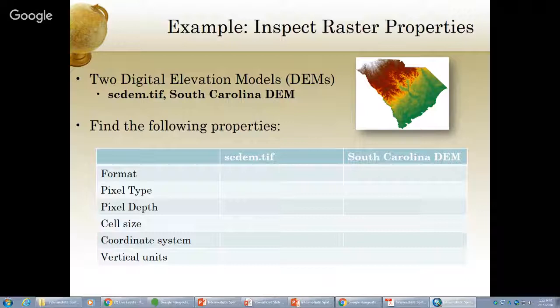Let's fill out the table for our South Carolina DEM. So I'll switch over, right click that layer in my table of contents, open the properties, and help me fill out our table again. What's the format of the South Carolina DEM raster? FGDBR. Yeah, but what is that? File geodatabase raster. So it's a raster within a file geodatabase.